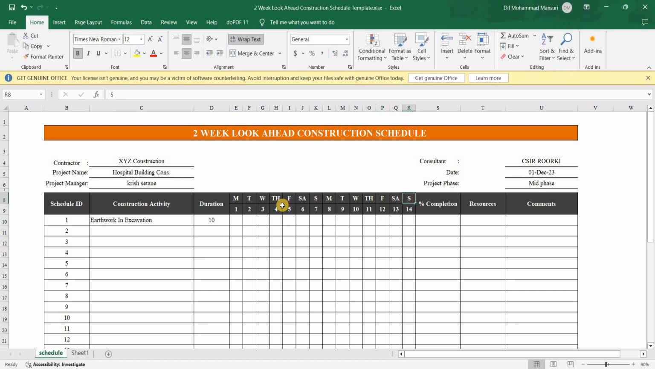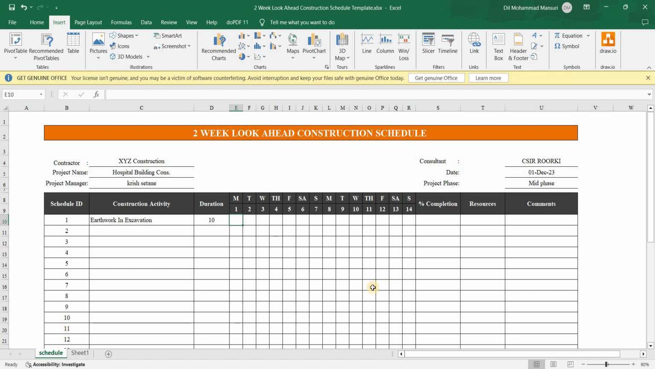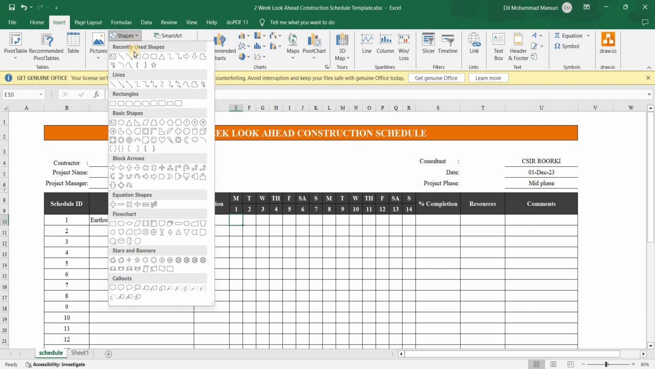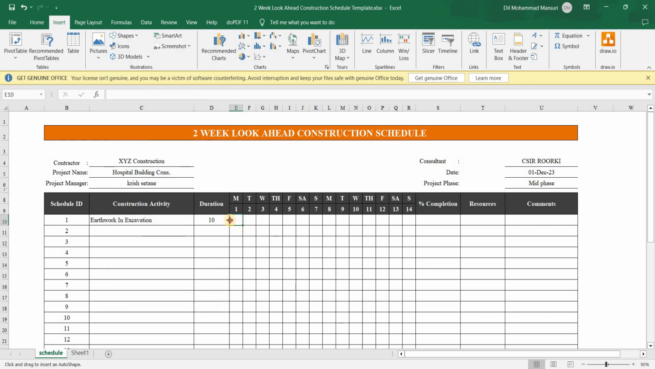So this is the 2 week program. 1, 2, 3, 4, 5, 6, 7, 8, 9, 10, 14. And suppose this earthwork in excavation would continue for 10 days, right? So you go to the insert button. You can make it more attractive, whatever you want. So you go to the insert and click the line shape, and consider this shape one, and put it like this.